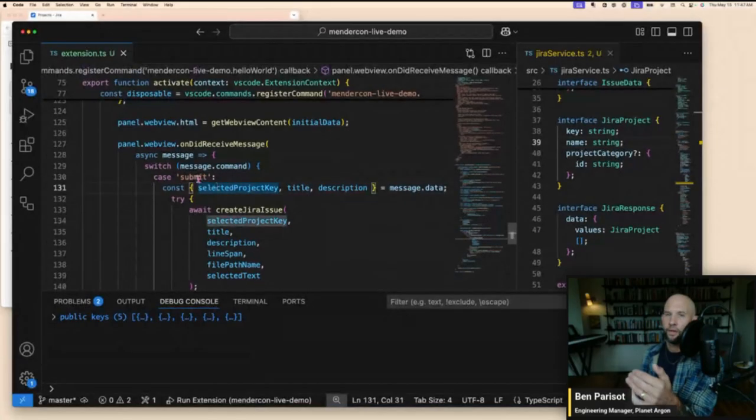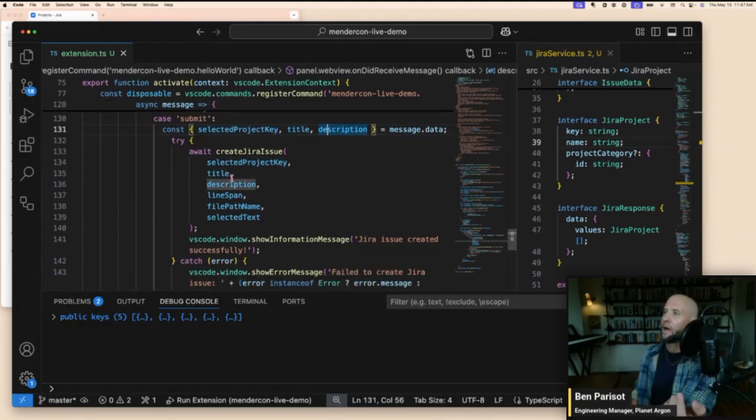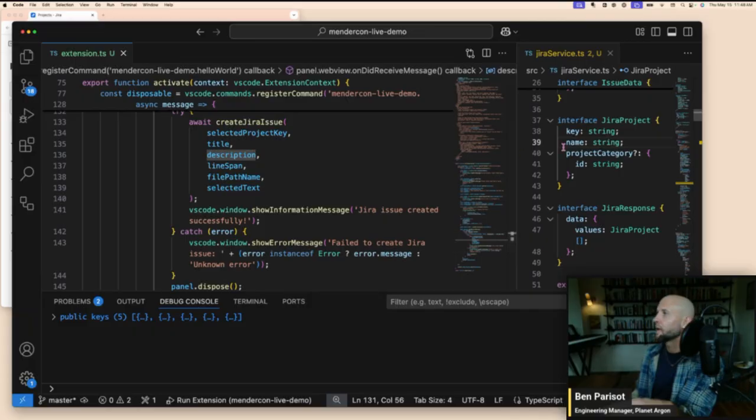And then when there is a submit, which should be the only one that it gets, but just in case, we are going to have this destructure it and grab the selected project key, the title, and the description from the message data. And then we're going to populate this Jira issue with that information and send it off on its way, and then show that the issue's been created correctly.